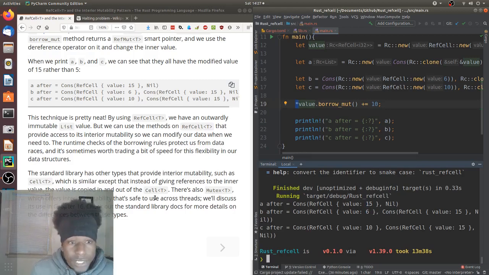This technique is pretty neat. By using RefCell type, we have an outwardly immutable list value, but we can use the methods on RefCell that provide access to its interior mutability so we can modify our data when we need to. The runtime checks of the borrowing rules protect us from data races, and it's sometimes worth trading a bit of speed for this flexibility in our data structure.